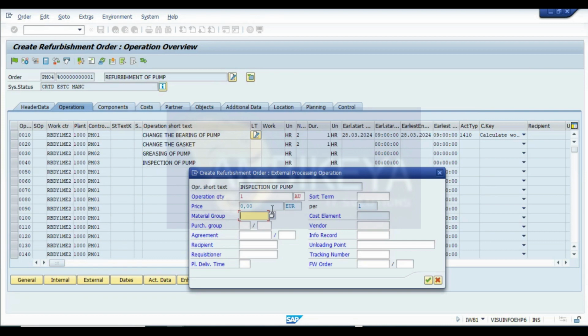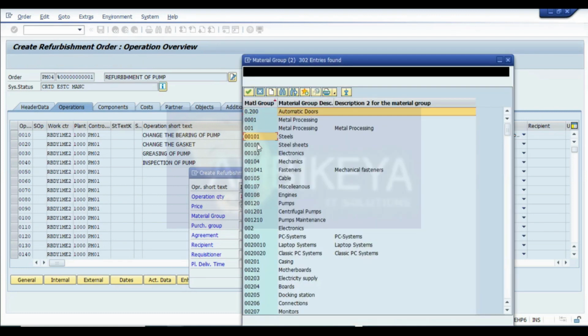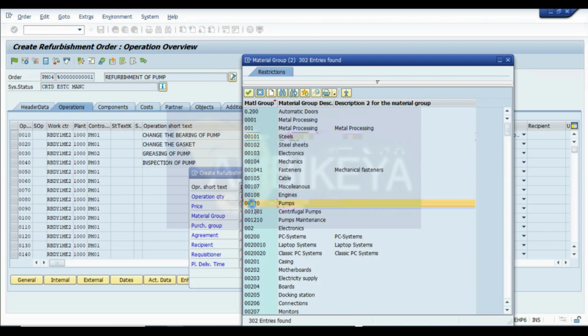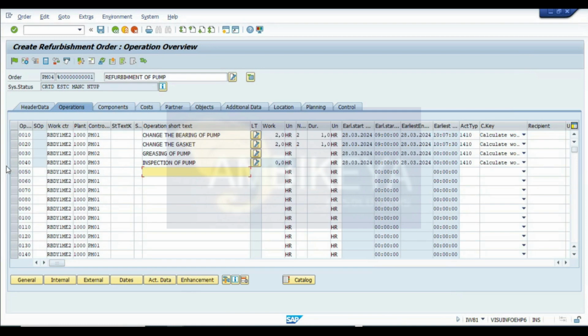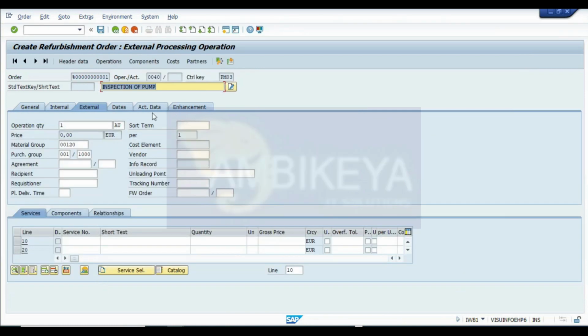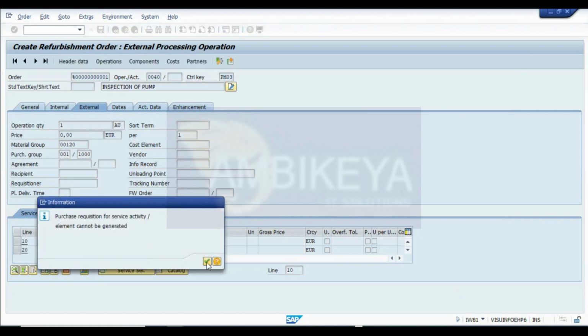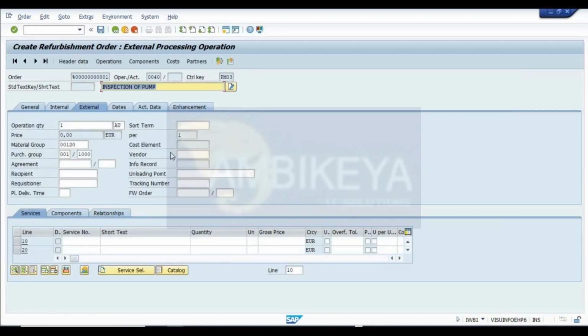A person will come from outside, he will do it. What will be your material group? See here, price is grayed out. I will show you what that is. Any pumps, you can mention this, and this one. Vendor: from which vendor do you want to purchase it? Select this. I didn't fill that particular data. Let me go for the actual data again. Here, in this external, you go for this and mention the vendor name.